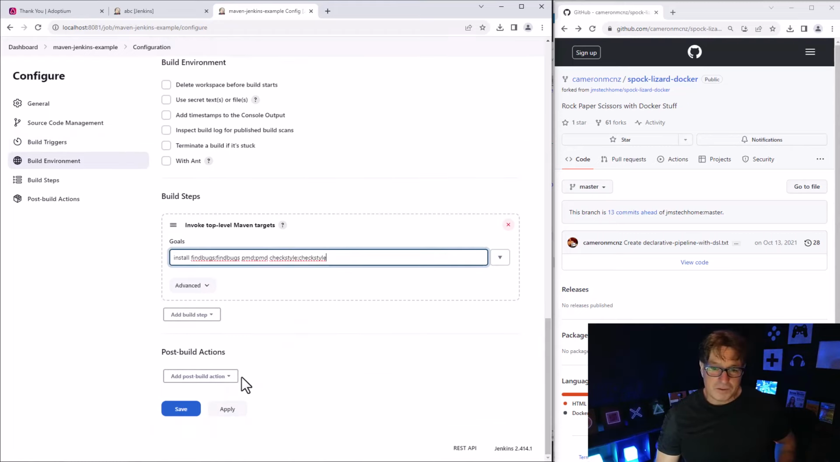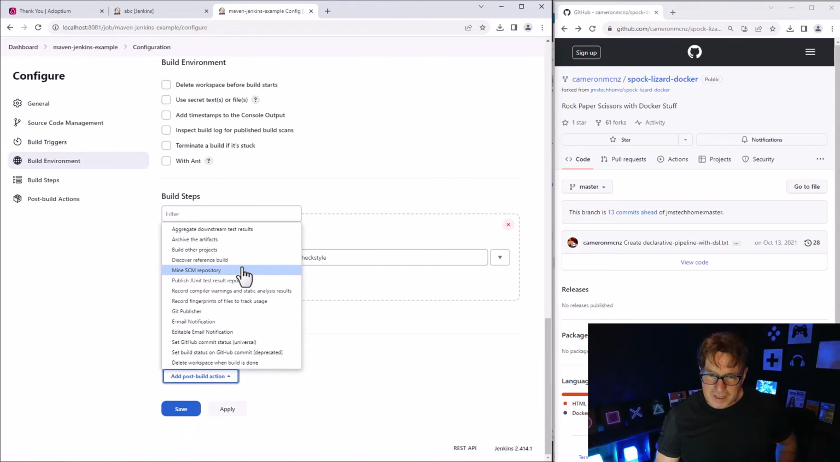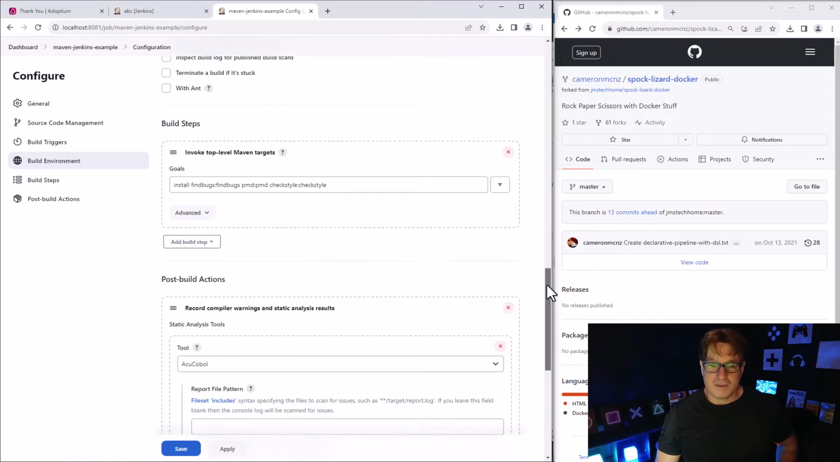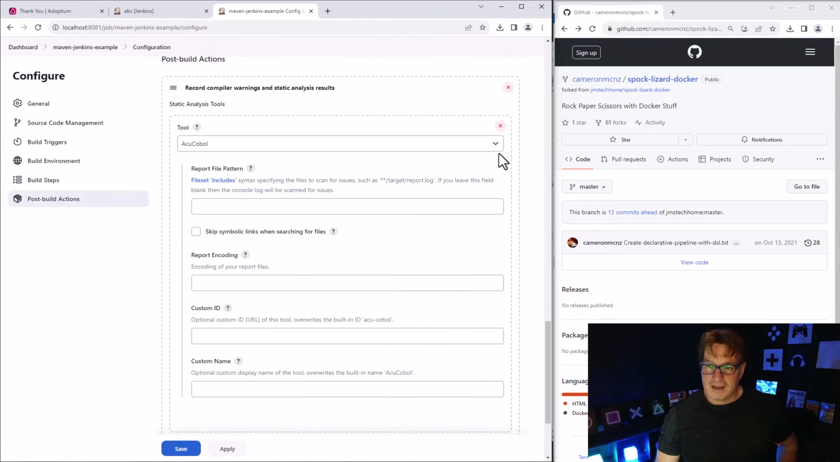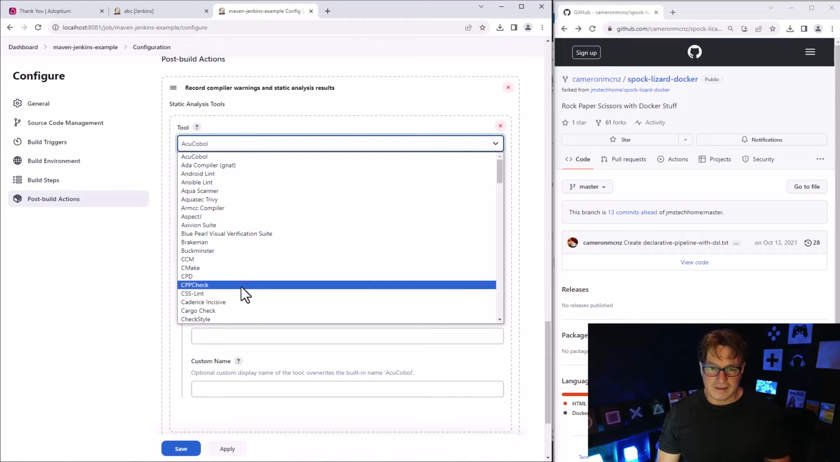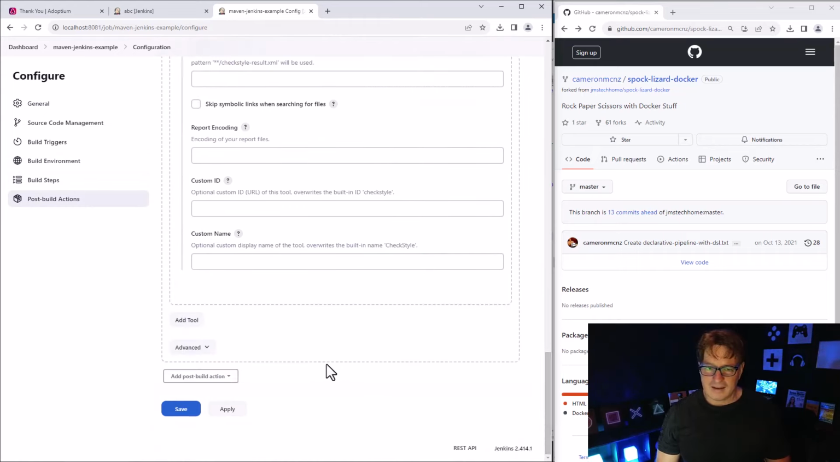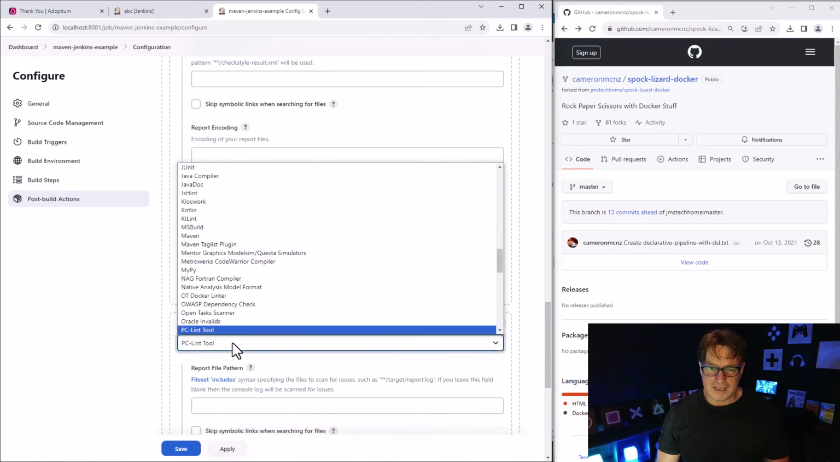And then you can have a post build step. And there's a post build step here to record compiler warnings and static analysis results. And FindBugs, PMD, and CheckStyle, they're all referred to as static analysis tools. So I'm going to click on that option as a post build step, and I'm going to ask it to, well, find the CheckStyle stuff and bring that in. I'm going to add another tool. I'm going to add PMD.